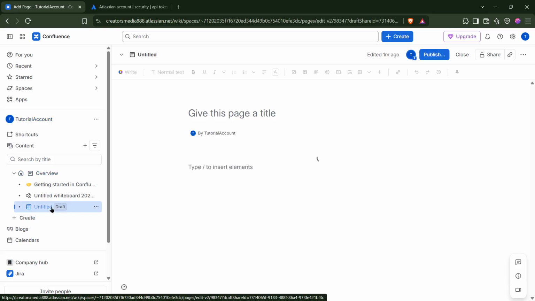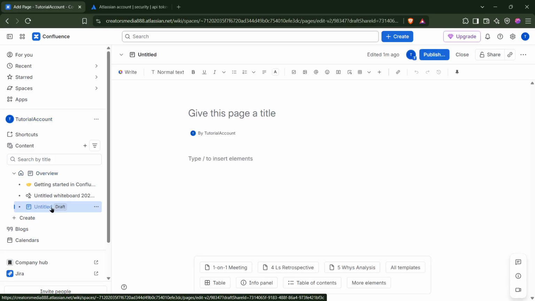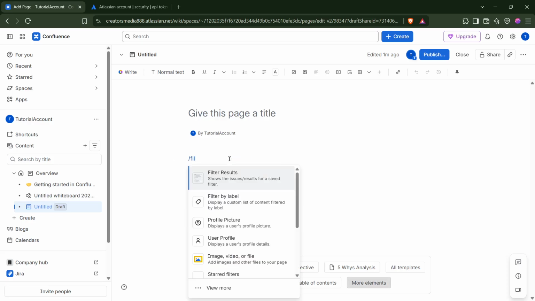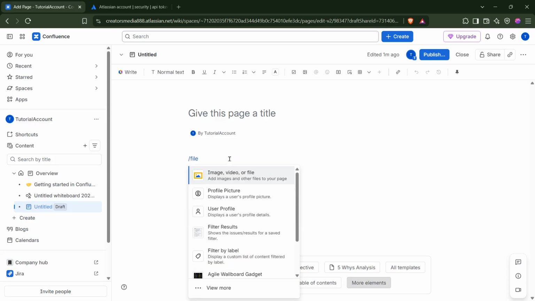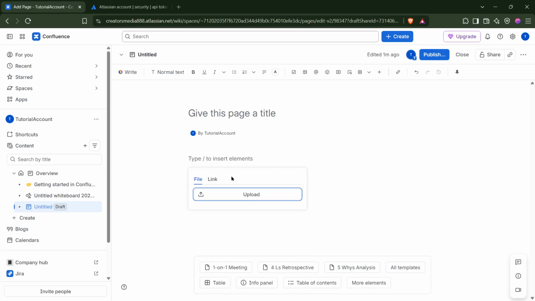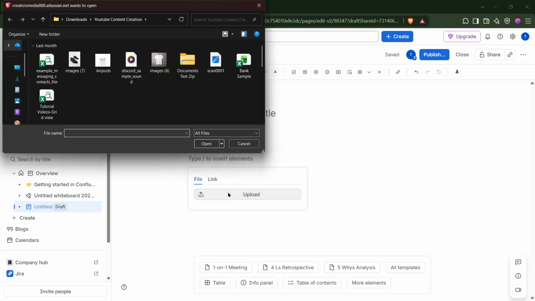Type /file into the page to bring up the insert menu, and you'll see a drop-down appear with several attachment options including images, videos, files, and embeds from different sources. Click on Image, Video, or File from that list to open the File Upload dialog where you can choose how to add your content. In the Upload dialog that appears, click the Upload button to open your system file picker so you can browse your local files.